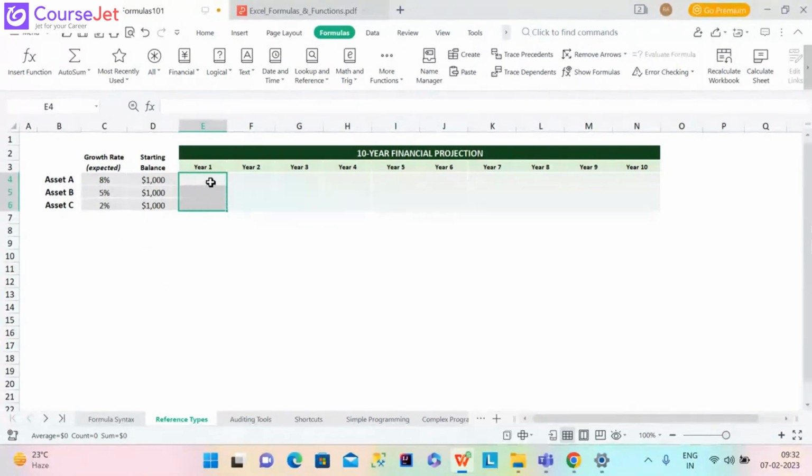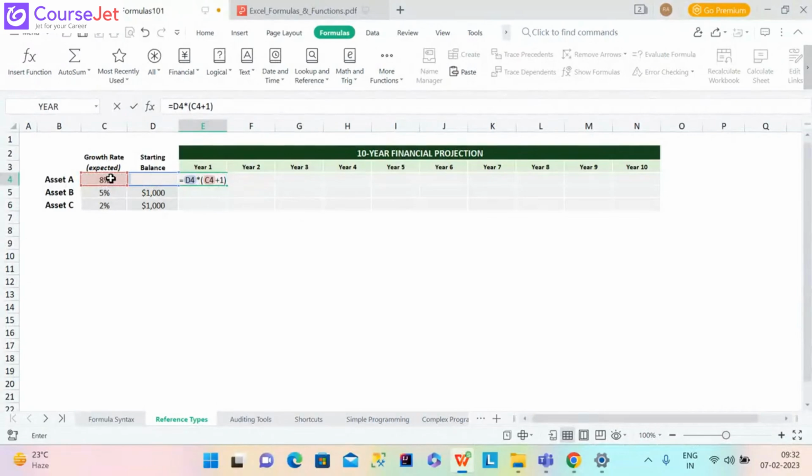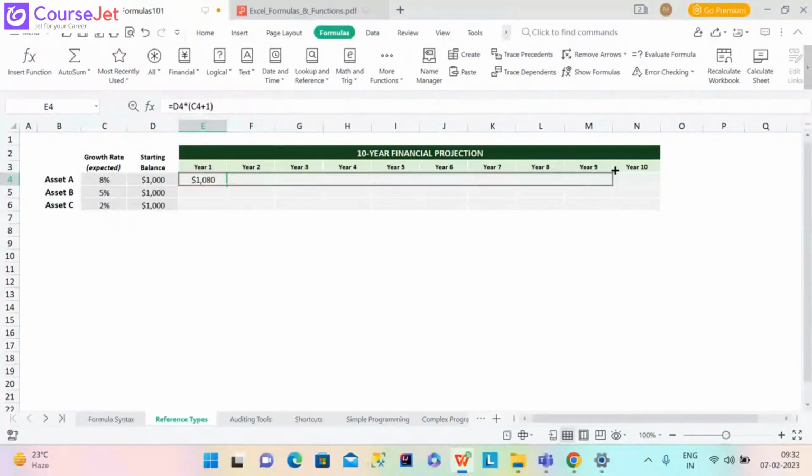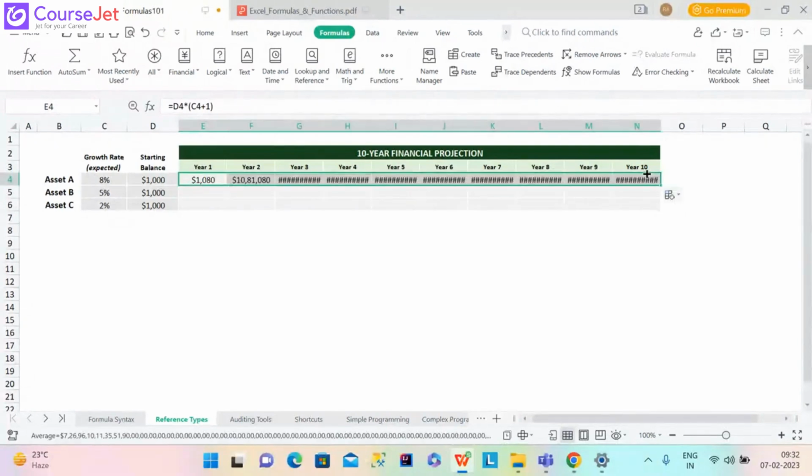Instead of extracting in the vertical way, let's do it differently. So this is T4 into C4 plus 1. So let's extract it, or drag it, in the horizontal way. Now you can see it is getting multiplied each year. In year 2 you can see it has multiplied to this much.